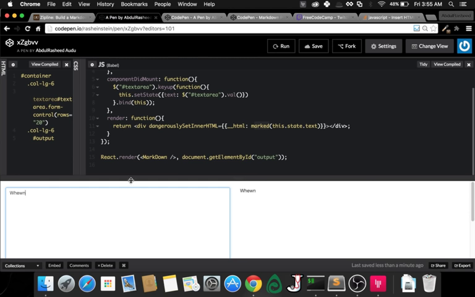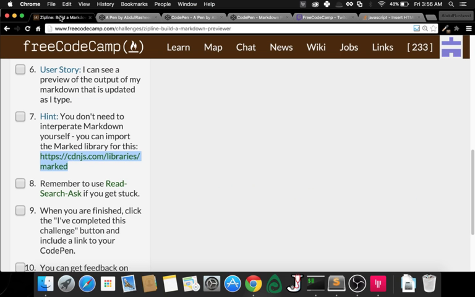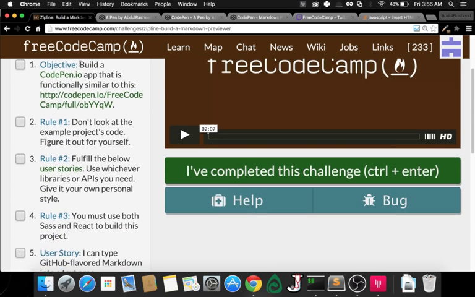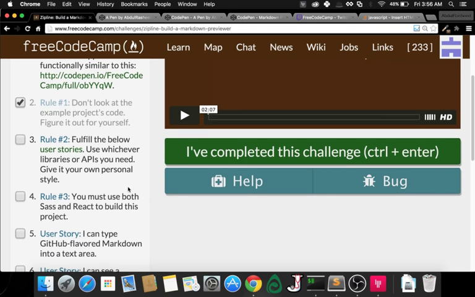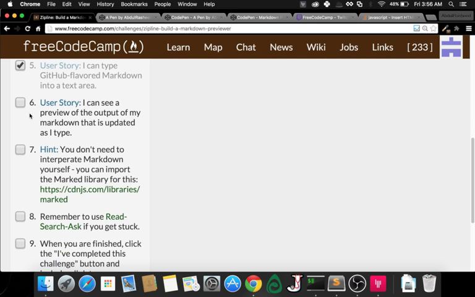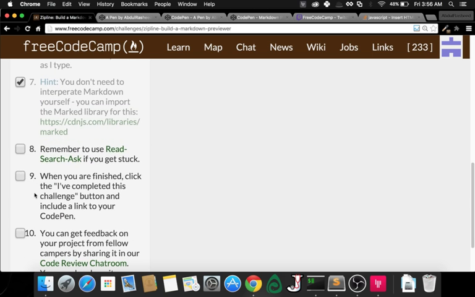So let's see our user stories. First of all, it says don't look at the example project's code. I didn't look at it. Fulfill the below user stories. You must use both Sass and React, which I did. I can type GitHub flavored markdown, which I did. I can see a preview that's updated as I type, which I did. Yep, so the challenge is done.